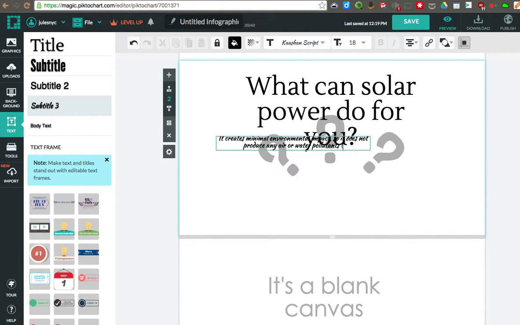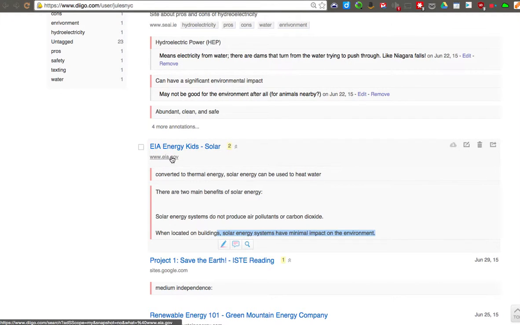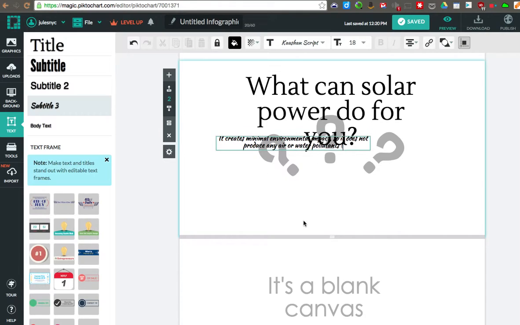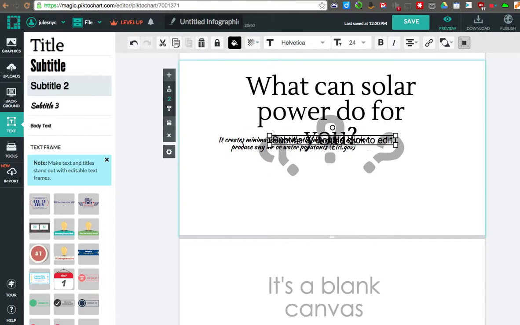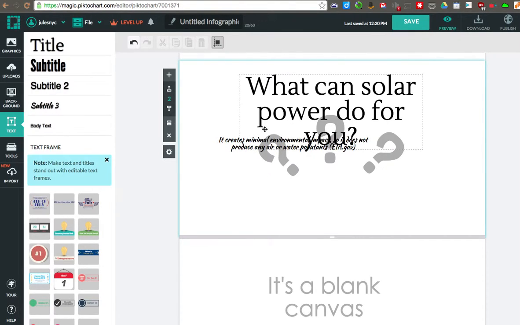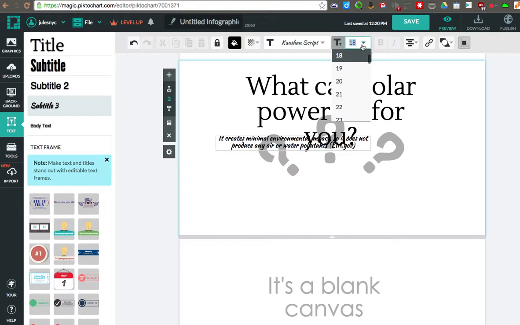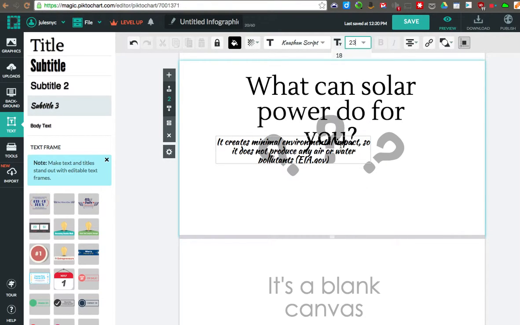And then I, of course, have to cite it. I go back to my library. Oh, it's from EIA Energy Kids, so I will include that. It's from EIA.gov, I believe it was. That's maybe a little small, so I can always play around with it, right? Make the text a little bit bigger and so on.